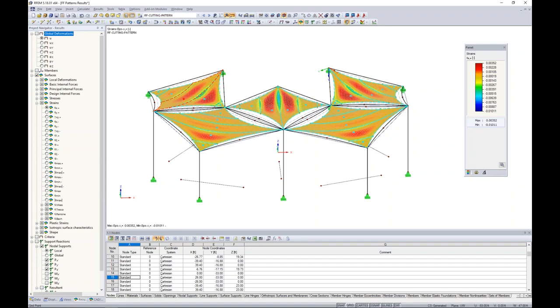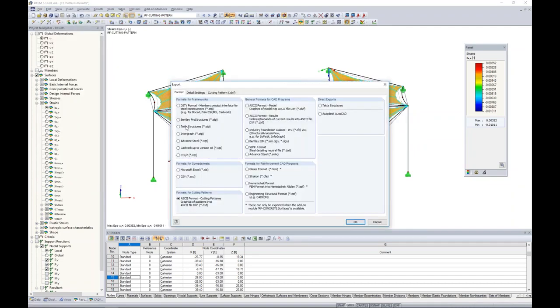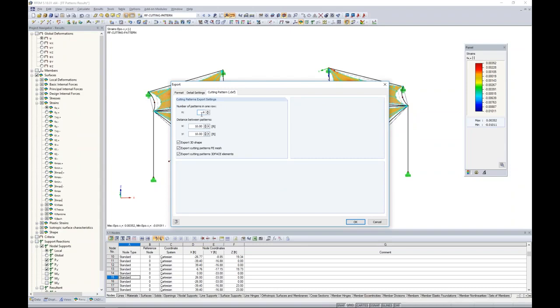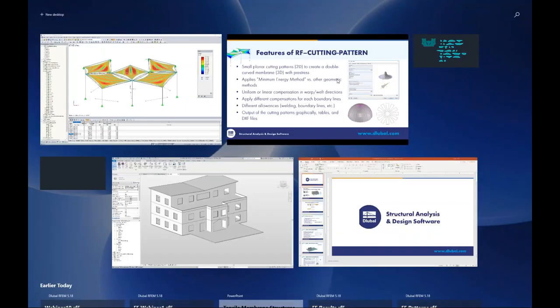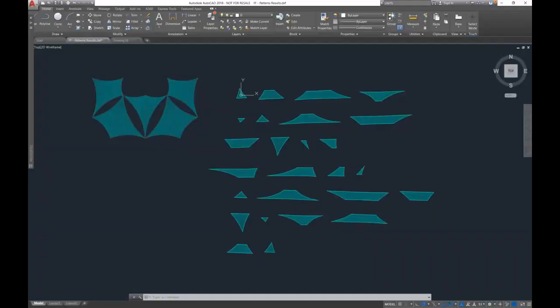So I want to lastly show you guys how to export these files to AutoCAD as well as REVIT. So we'll start here with AutoCAD. I can go to File, Export, and I have a cutting pattern tab available to me here. This is where I just tell the program how many patterns I'd like to put in one row, the distance between the patterns, and I click OK. This is going to create a DXF file on your computer. What we can do with that DXF file is open it in AutoCAD.